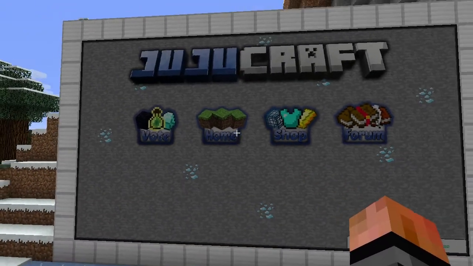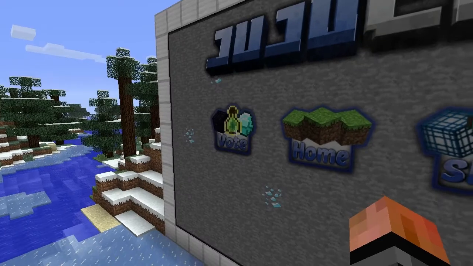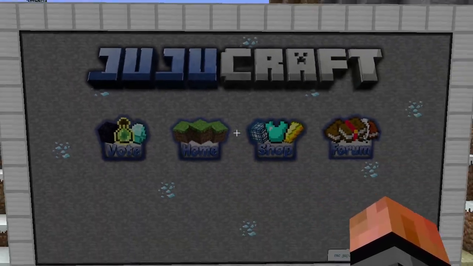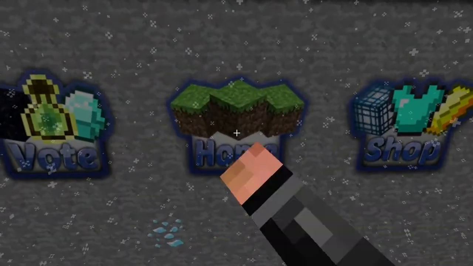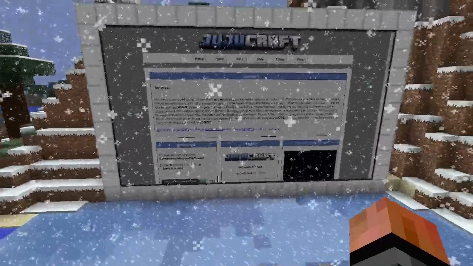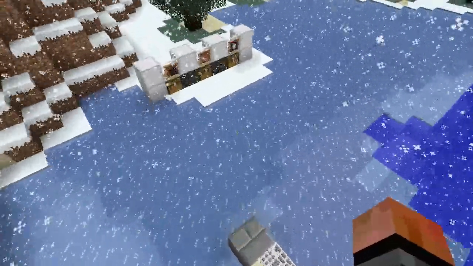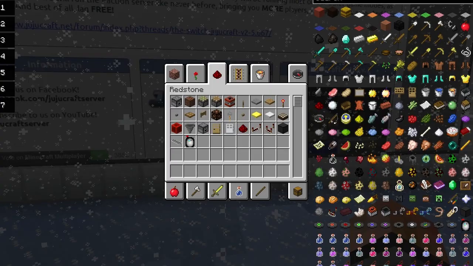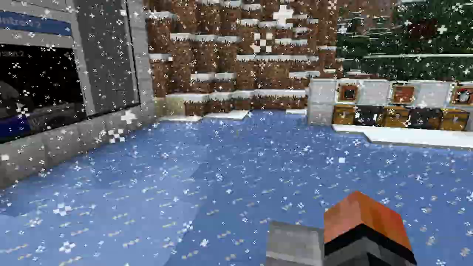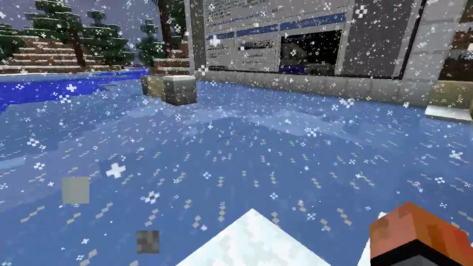Let's check out the JujuCraft website, JujuCraft.net, I believe is the website. And it's the server I play on, so the awesome website here, which I don't like the background, but I like how the rest of it looks. And it's snowing on our web browser. We navigate around, so we got all that. And let's go ahead and turn off the weather. Stop it! Okay.